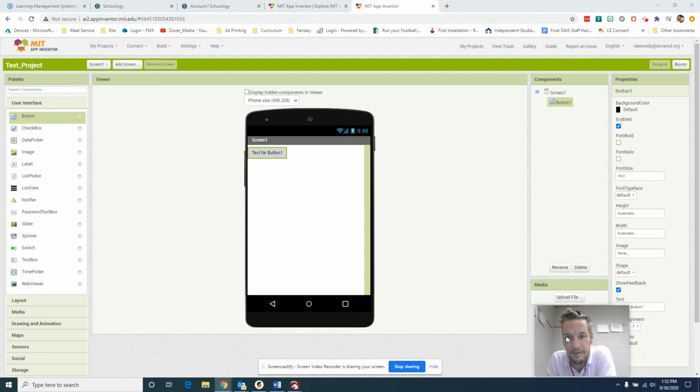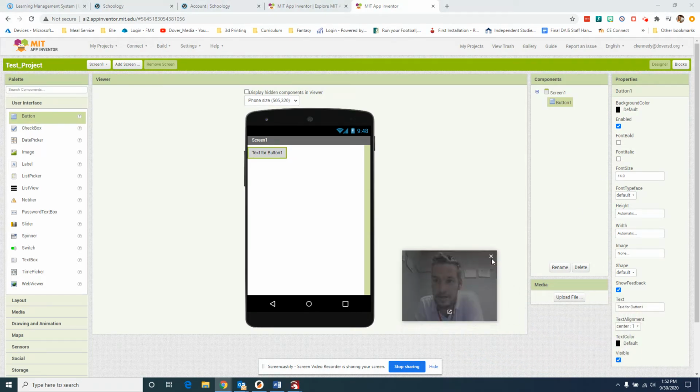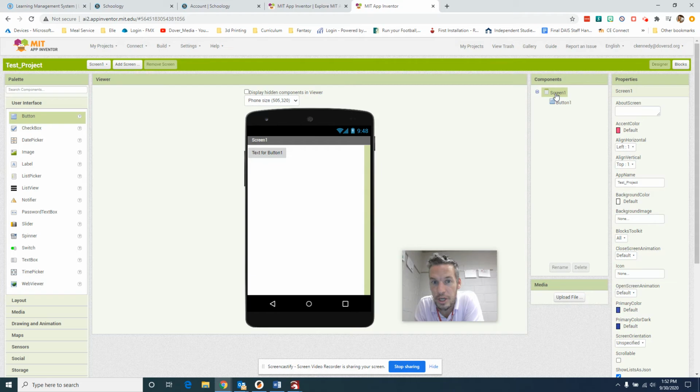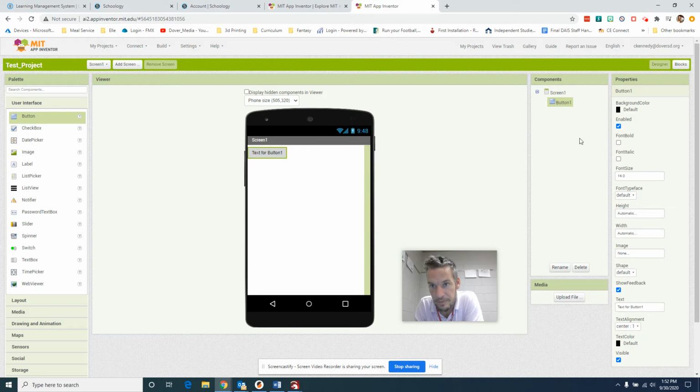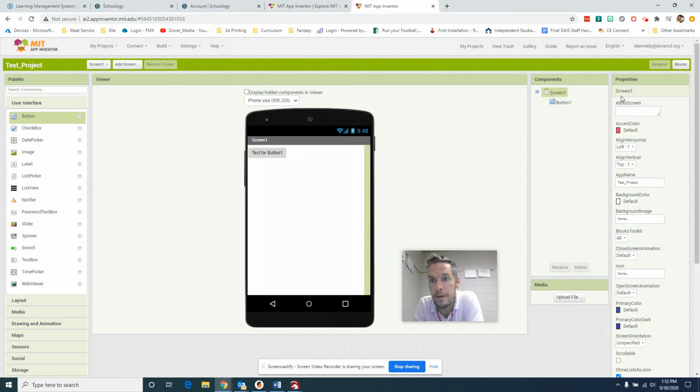And then finally, you have the properties. All right, which I'm going to move my little picture here so you can kind of see. Now, if I click my screen and my button, you're going to notice that the properties change. This is the Screen1 properties, and this is the Button1 properties. So Screen1 is the screen, and these are all the things we can change about the screen.